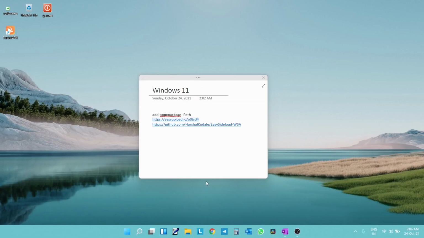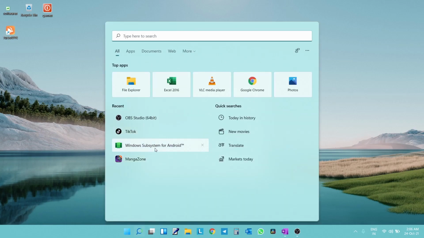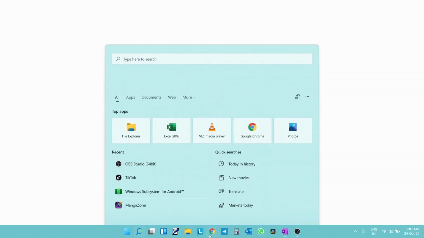First, you have to download this Windows Subsystem for Android. Now if you are outside of the US, you cannot download this. You will get an error, your region is not supported, blah blah blah. You don't have to worry, as I will show you how you can do it.